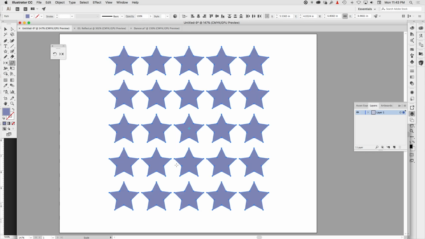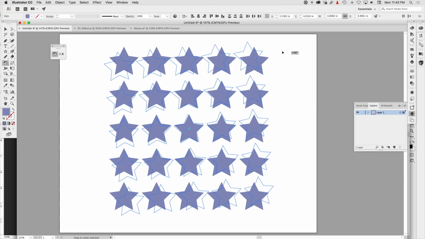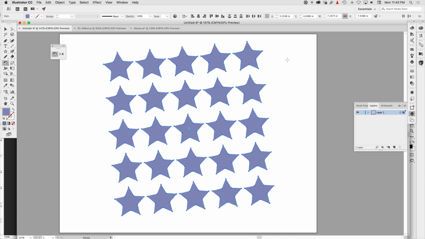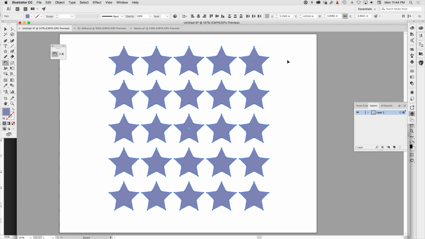Same is true if I wanted to have each of them rotated. Let's say I want to rotate all the stars 5 degrees. If I go to my rotate tool and rotate them about 5 degrees, the whole group rotates. They're no longer aligned horizontally and vertically. So it can be problematic to do it this way. So there is a transforming command which allows us to take care of situations like this.